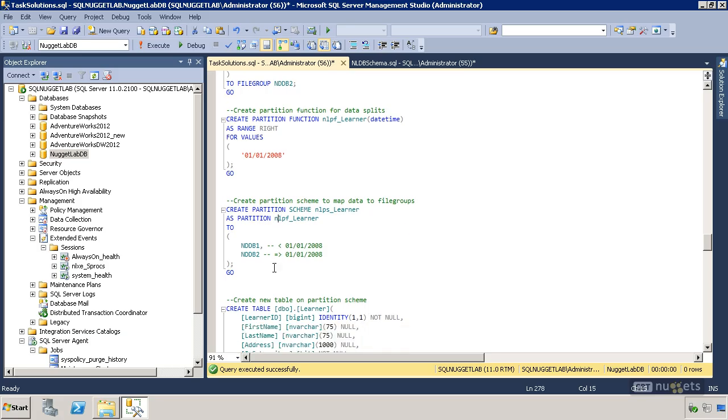Then we're going to create a partition scheme that actually separates that out. Anything less than 1/1/2008, NDDB1. Anything greater than 2008, NDDB2. So this is just essentially going to map. Your function is going to map to your scheme. This is going to map to this, and then anything after that, since we did a range right, is going to map to this. If we did a range left, it would just be the reverse.